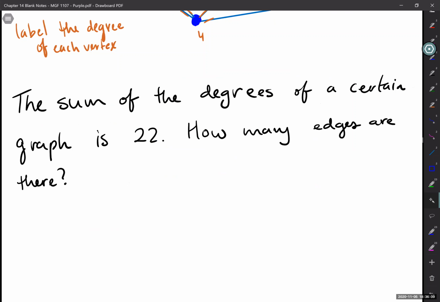Suppose that the sum of the degrees of a certain graph is 22. Think about how many edges that would mean we'd have to have. When you get your answer, type it in the chat. Great job, Kimberly. Perfect, Tiffany.